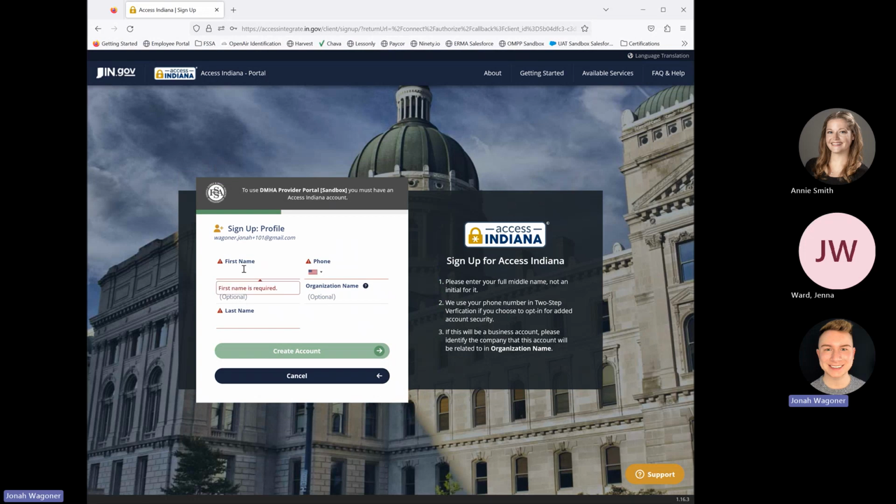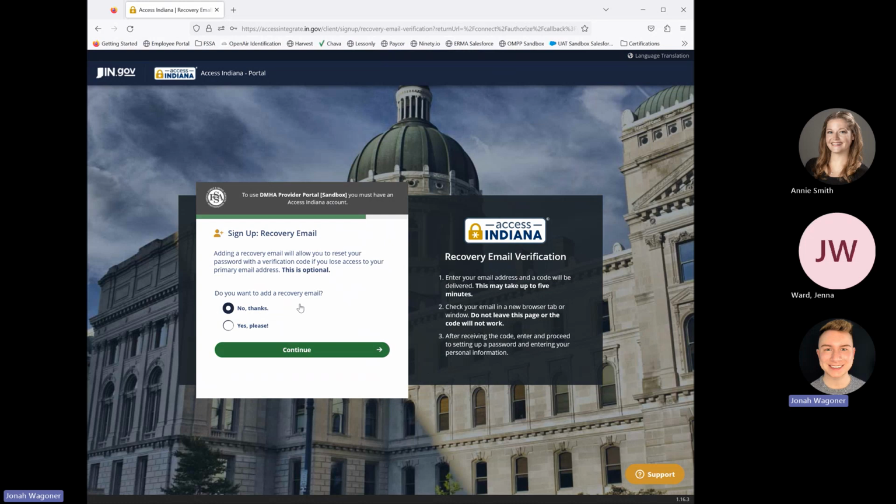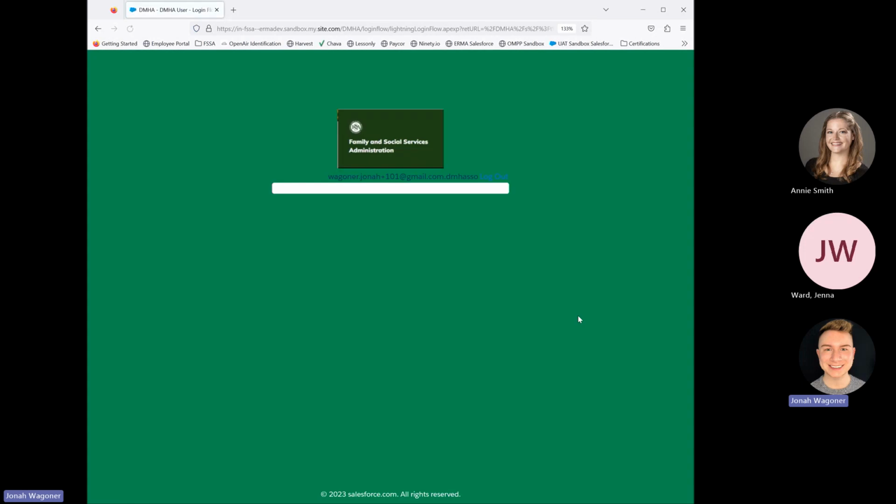Great. Now I'm just going to enter some basic information. Again, all of the information that I'm using to sign up through Access Indiana is going to then be information that gets used in the portal as well. And I'm going to create an account. For the sake of this demonstration, I'm not going to enable two-step verification, and I'm also not going to add a recovery email. So I'm going to click continue. That was the last step of signing up for Access Indiana. So now that I've done that, it's actually going to redirect me right back into the portal.